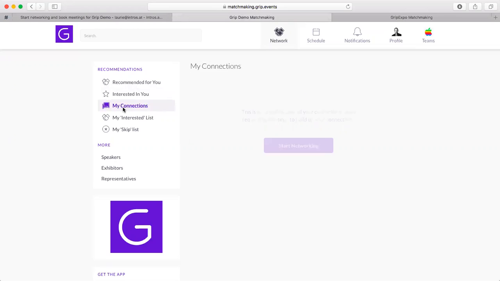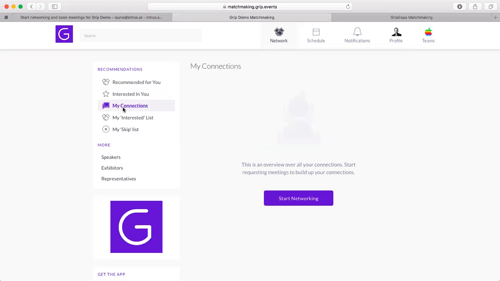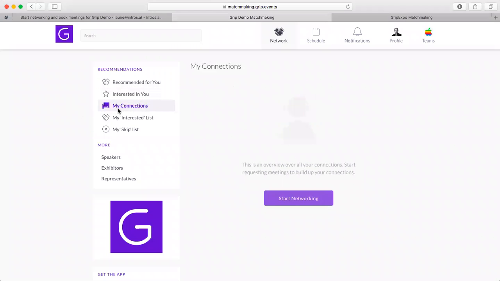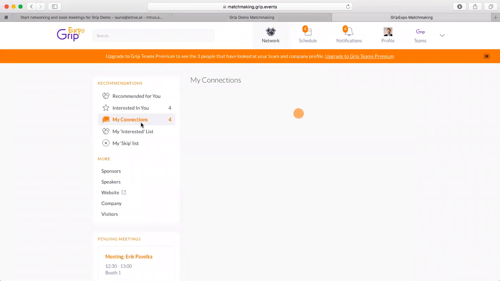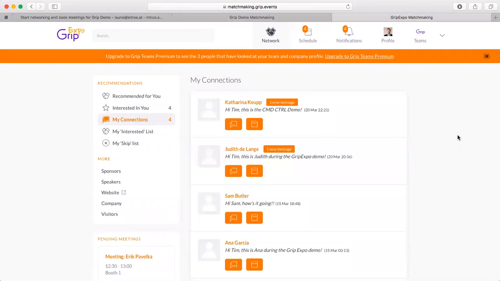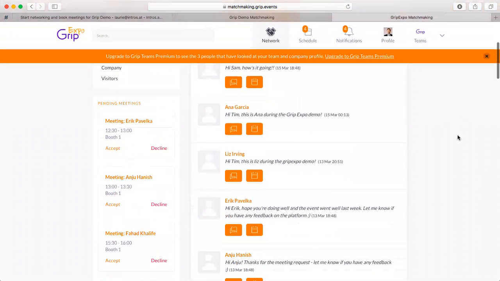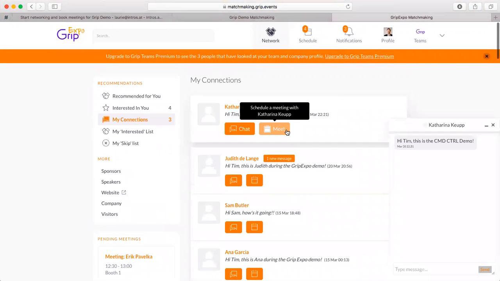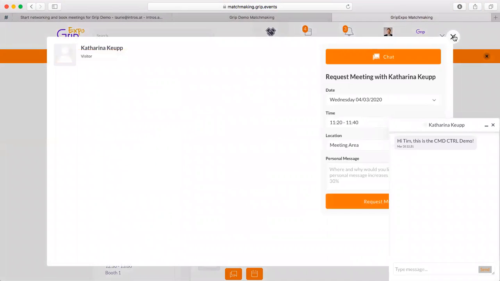Next is My Connections. In this section, if you've shown interest in someone and they have interested you back, or if you interest someone back that has interested you, then they will become available to start chatting. Let me show you how it will look. Here, for example, I have a list of people in which I have mutual interest. I can click here to open a chat, or here to book a meeting.